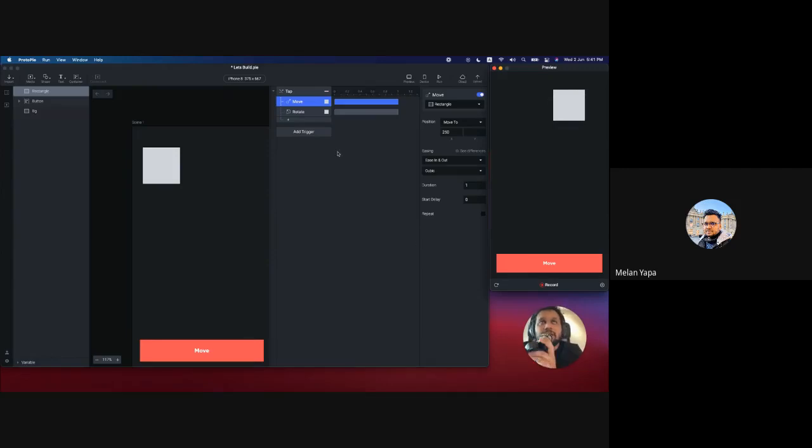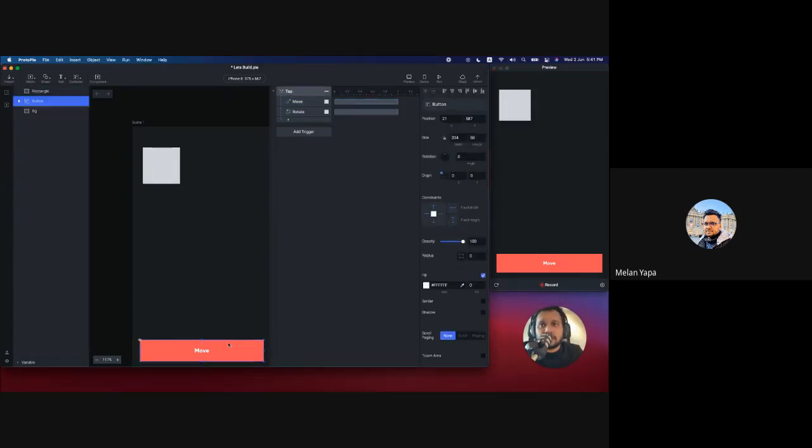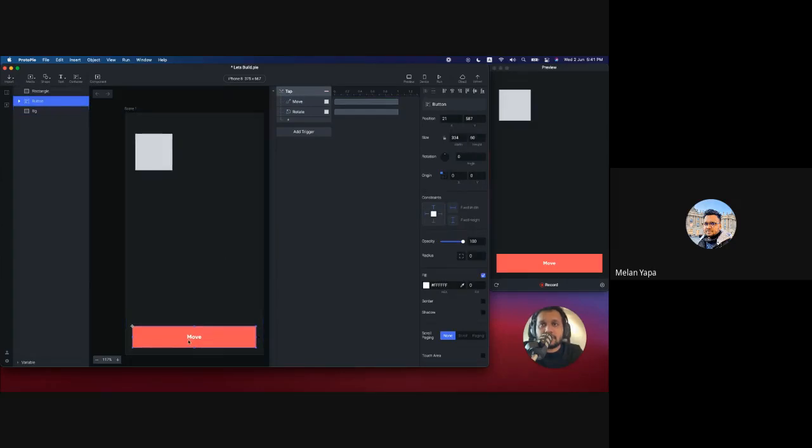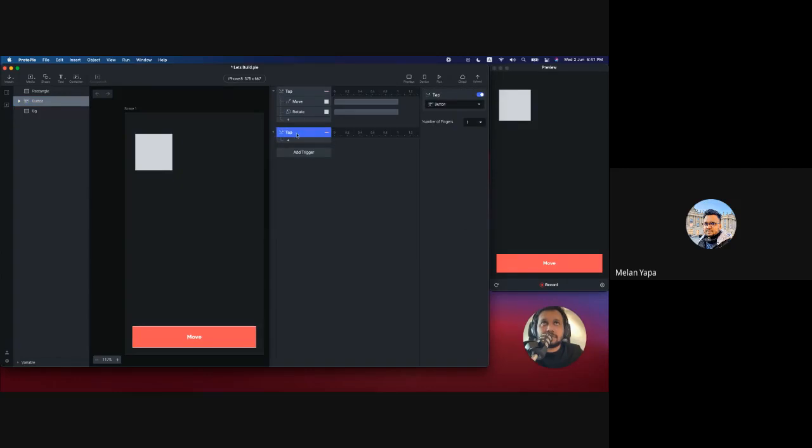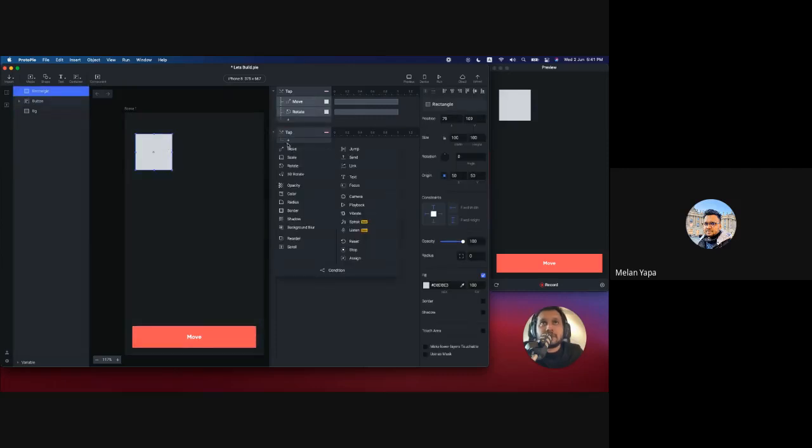So let's do something else. Let's say I want to take this back to the original position by clicking this button again. So if I click this again, I want it to come back to the original position. So how to do that? Again, I have to add a trigger, right? So I click on the button and add a tap trigger, and then click on this one and then move.